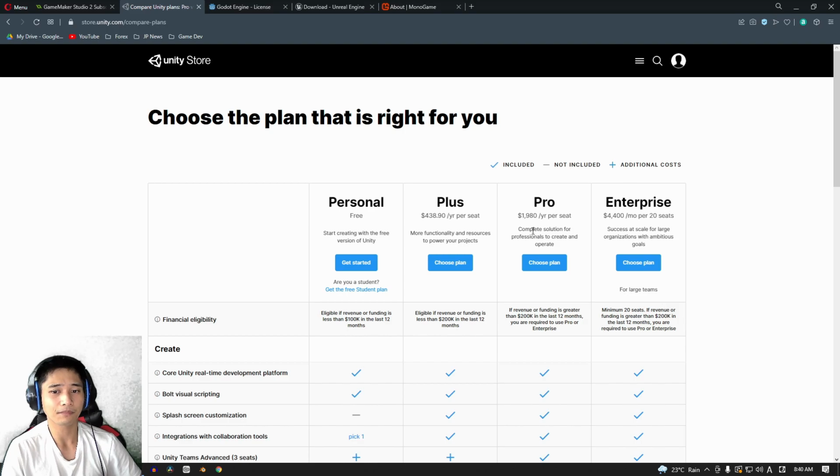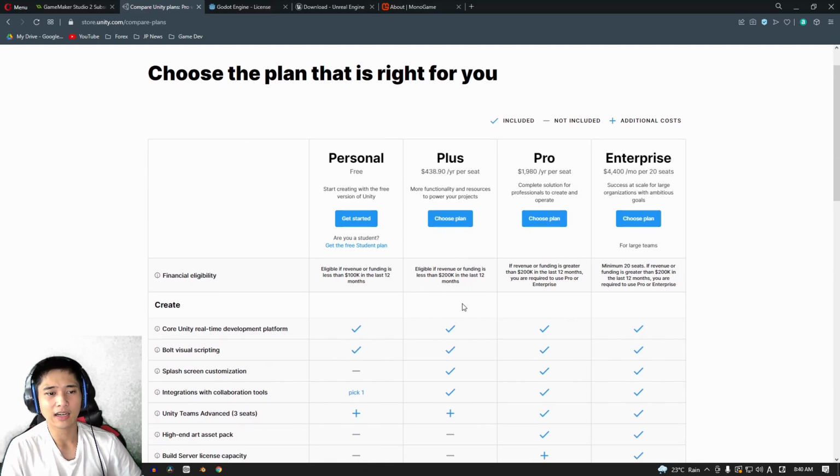All right. Now let's take a look here at financial eligibility. All right. So this is very important if you're choosing a plan for Unity. You guys can pause the video and read it there. But basically, you are eligible for personal if your income from your game is less than $100,000 in the last 12 months.